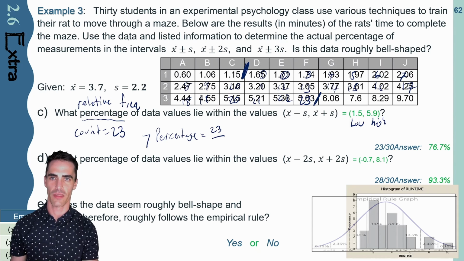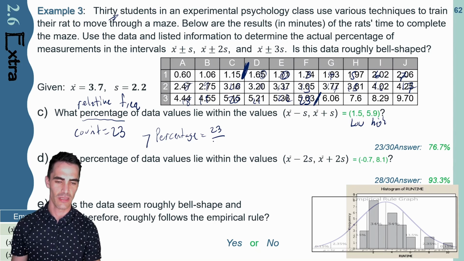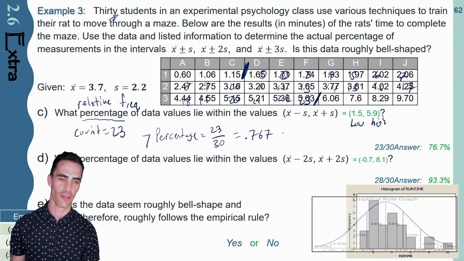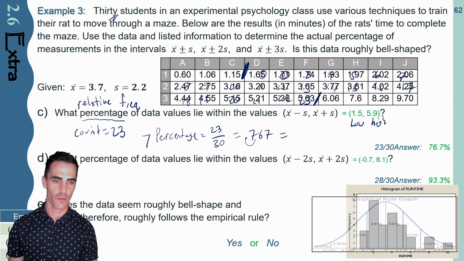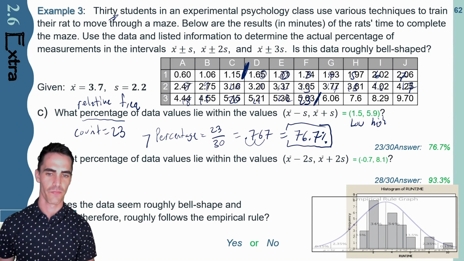it by the total. And they said up here 30 students did this test, so I should have 30 pieces of data. If you divide that, you should get 0.767. The decimal actually repeats, but we'll leave it alone at that. If I want to write this as a percentage, I can do that. Let me move this decimal place over 1, 2, and you should end up with 76.7%. We'll talk about what that percentage means in a moment.